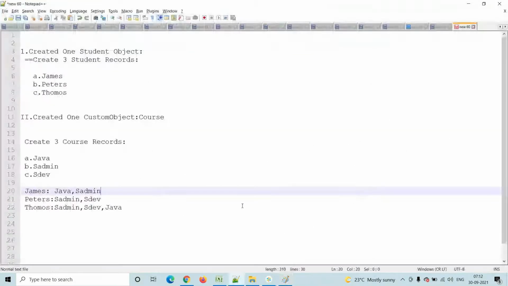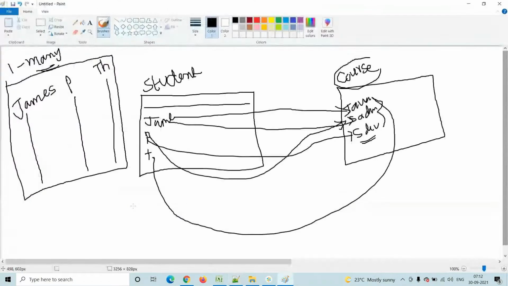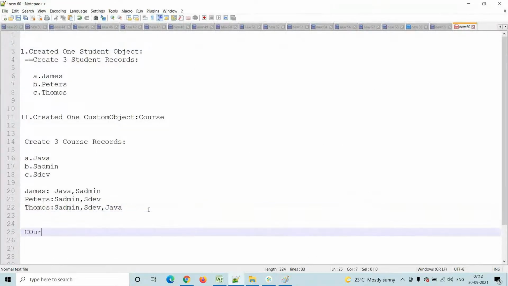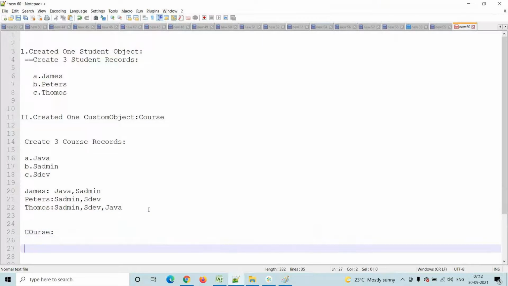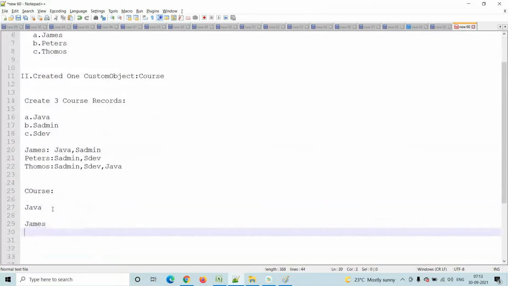Up to now we thought from the student object perspective only, where one student wants to learn many courses. Now coming into the course object perspective. Java is one course. Under Java, how many students are there? James is there, Peter is there.